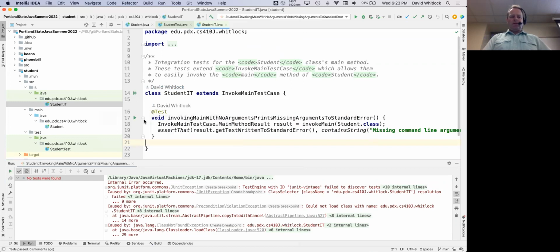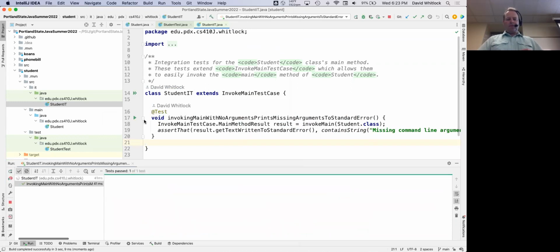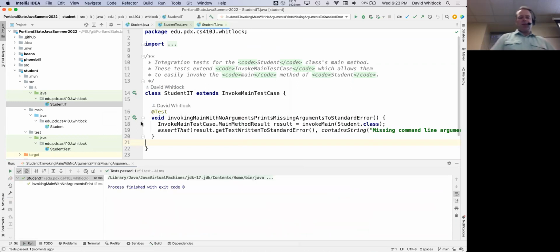Run this again. There you go. So that test passed because when we invoke the main method with 0 arguments, missing command line arguments was indeed written to standard error.